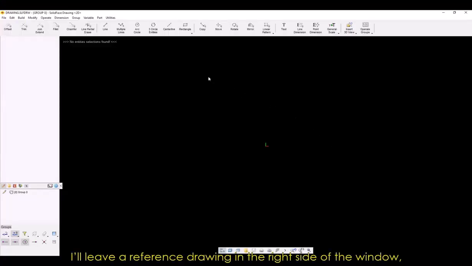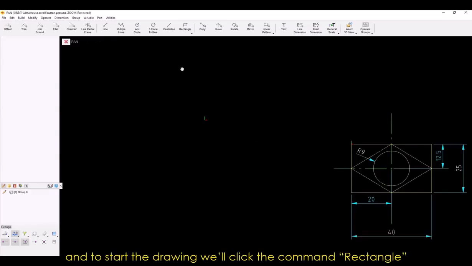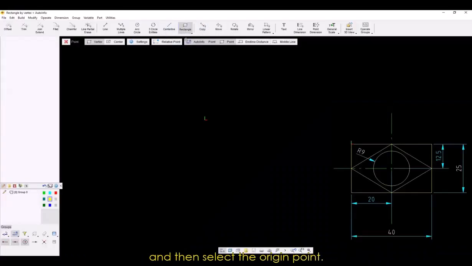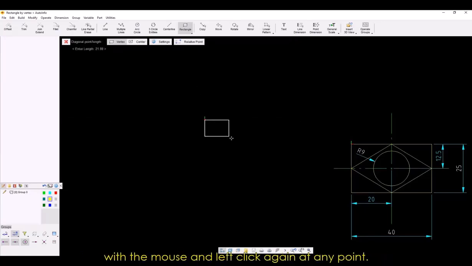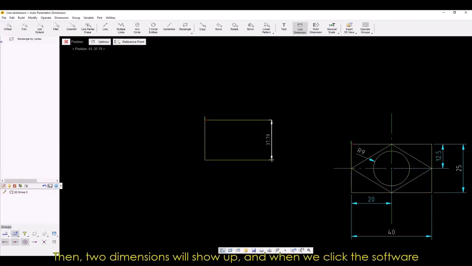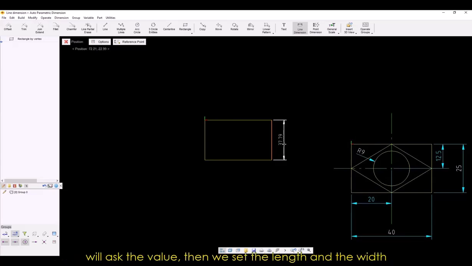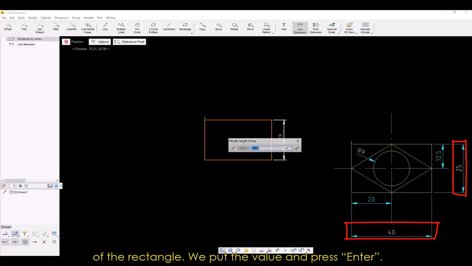I'll leave a reference drawing in the right side of the window, and to start the drawing, we'll click the command rectangle and then select the origin point. So we left-click in the origin point and open the rectangle with the mouse and left-click again at any point. Then two dimensions will show up, and when we click, the software will ask the value. Then we set the length and the width of the rectangle. We put the value and press Enter.